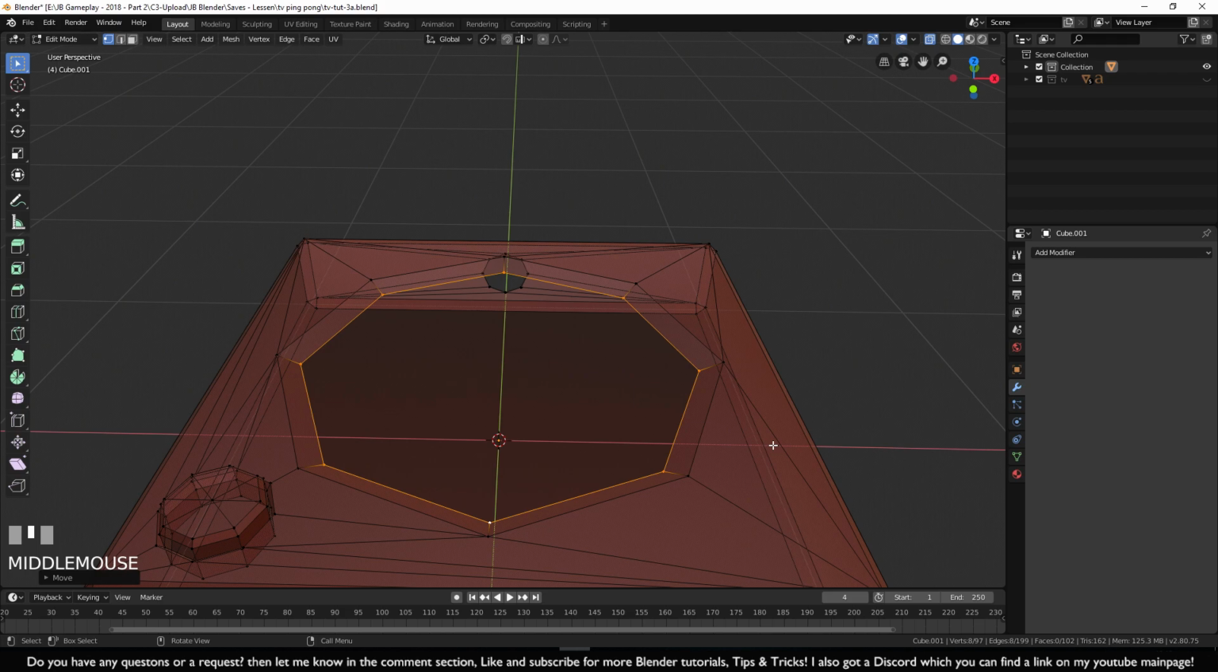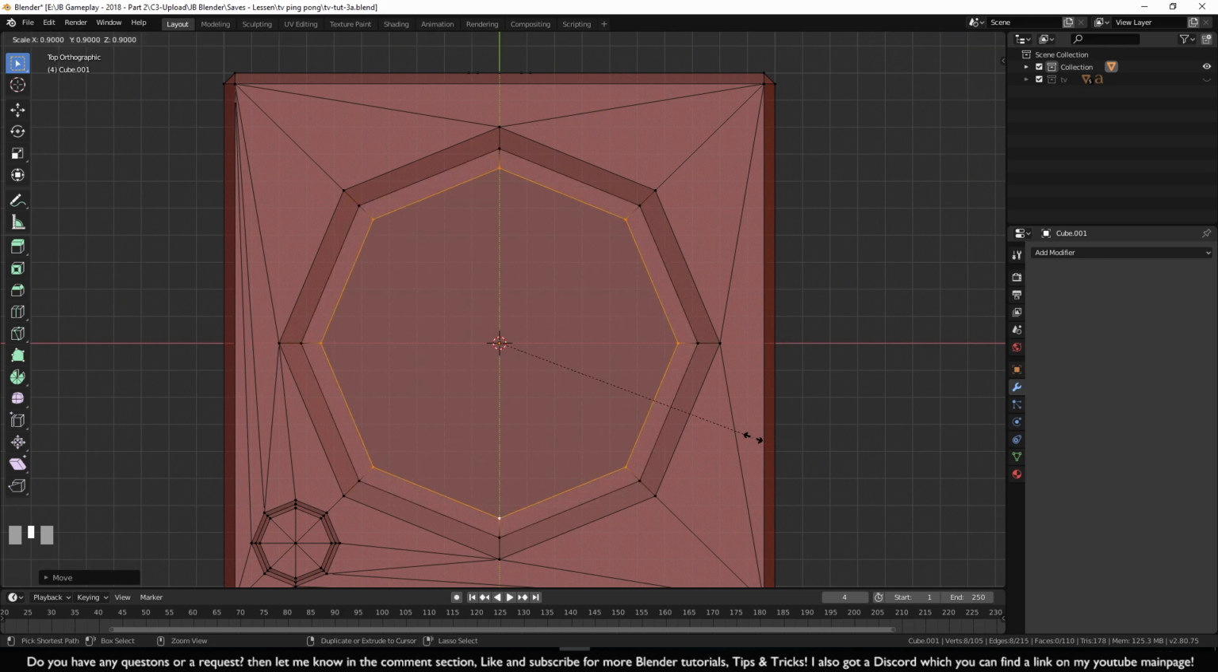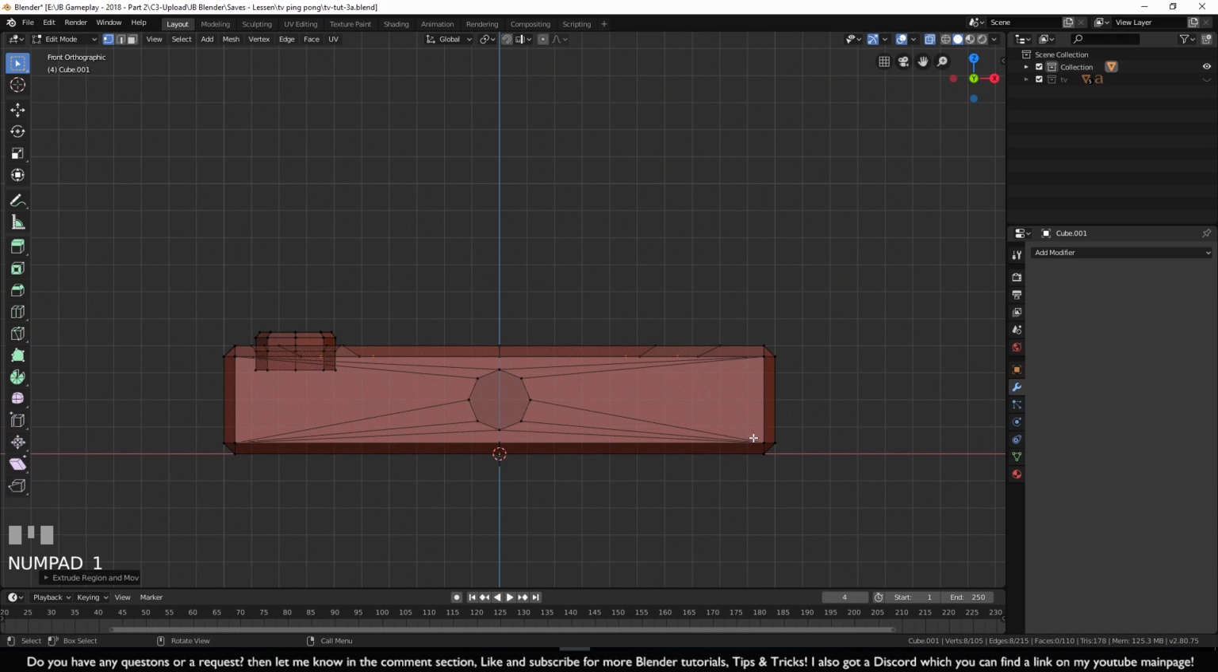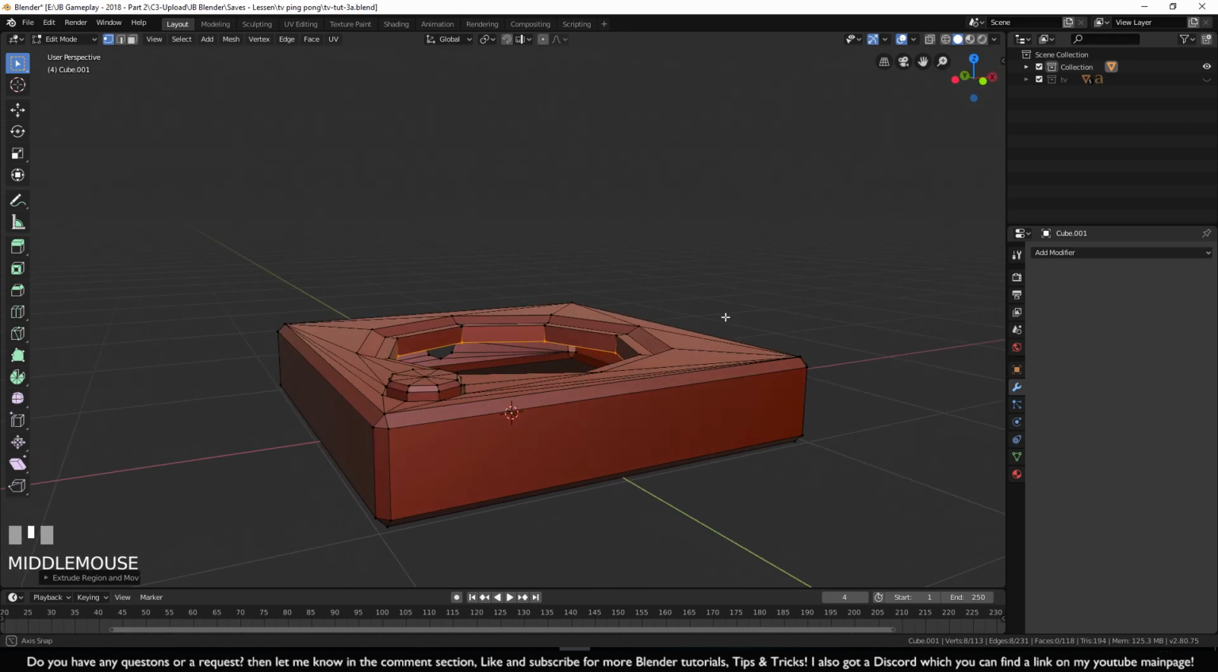Go to the top view with numpad 7. E for extrude, S, hold down Ctrl, move it in once. Go to the front view with numpad 1. E for extrude, Z, Ctrl, move it down, just like so. It doesn't matter how much the distance is. This is what we want. I'm just going to turn X-ray off again.